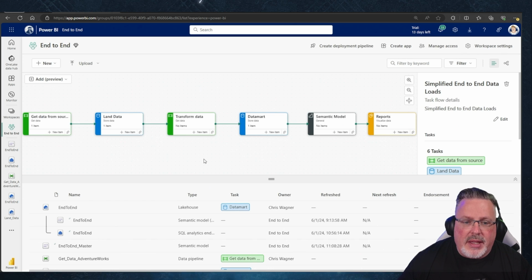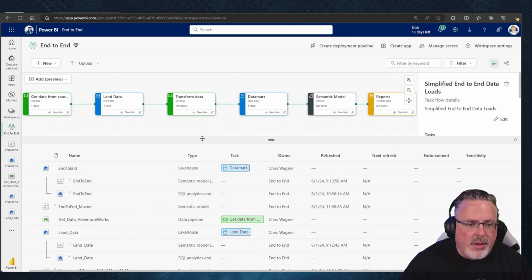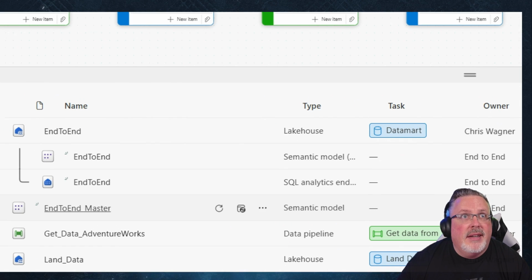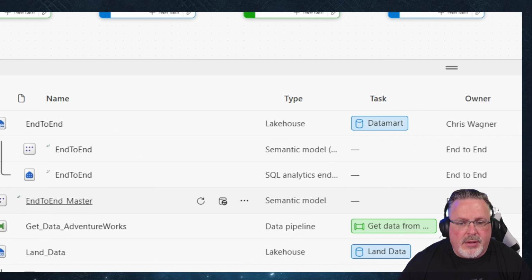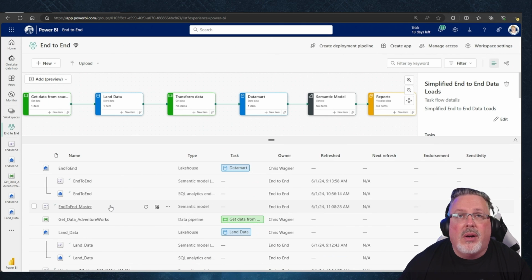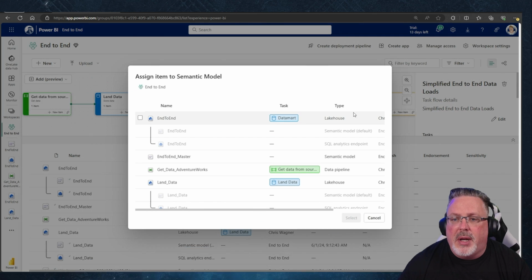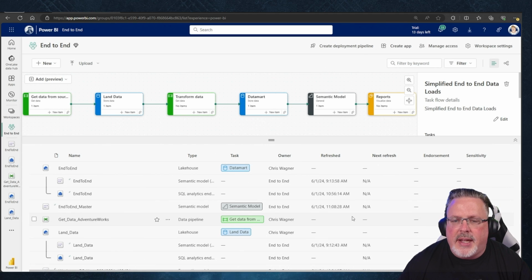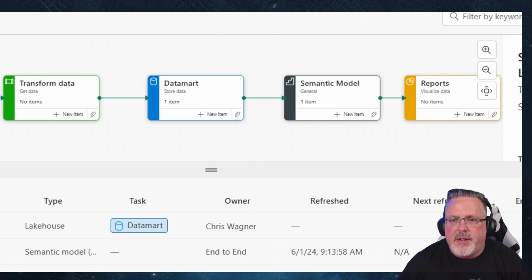So if I come back in, I can go down and I can see my end-to-end master is right here. But you're saying, hey, Chris, there's nothing here. I want to add that. Great. This is where we go to the paperclip on our semantic model and we choose what is going to be going in there. So I select my end-to-end master. I hit select. It's now available.